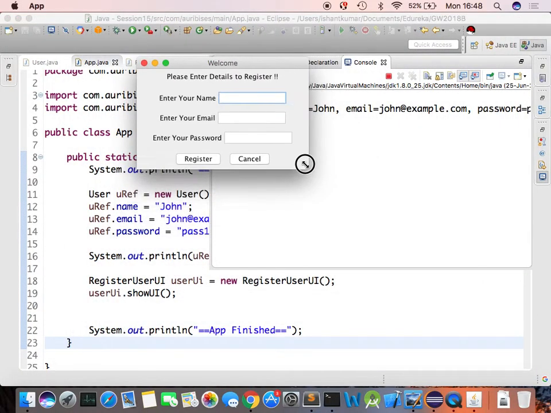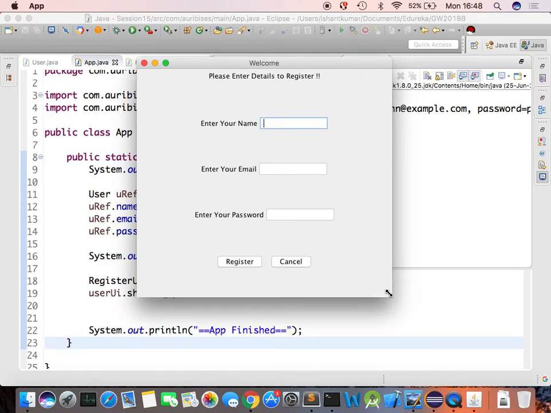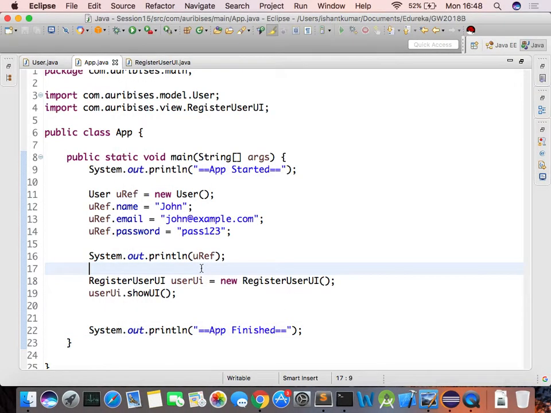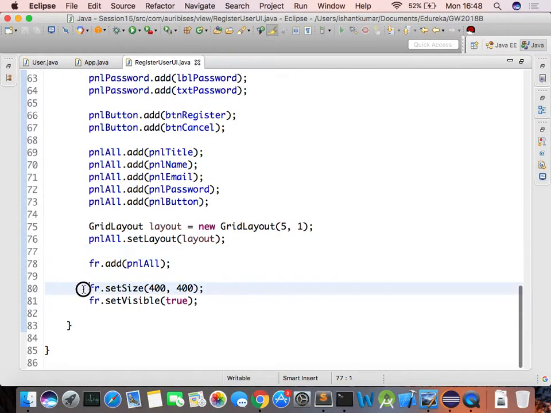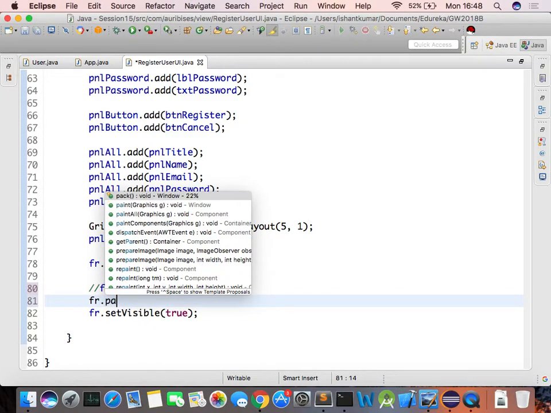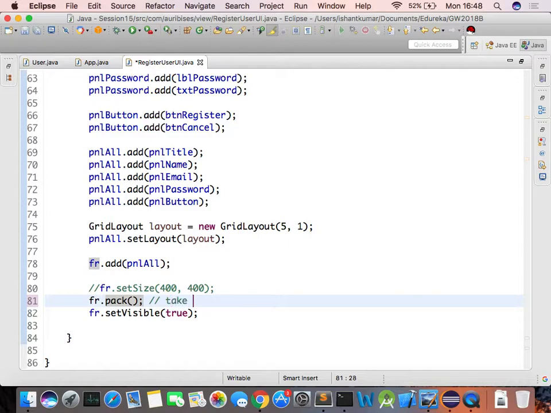So layouts are important. But having such a UI is like wasting space. I cannot predict. Again, the UI is actionless, right? I cannot close it. So coming back here, instead of saying some set size, I can come and say fr.pack. So take the size whichever is required. I mean to say it's basically best fit. So the concept is best fit here.